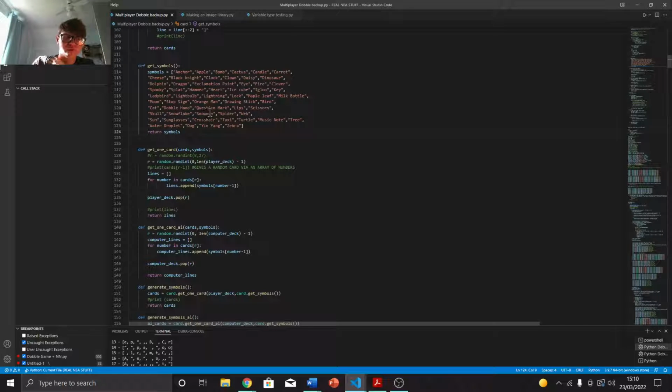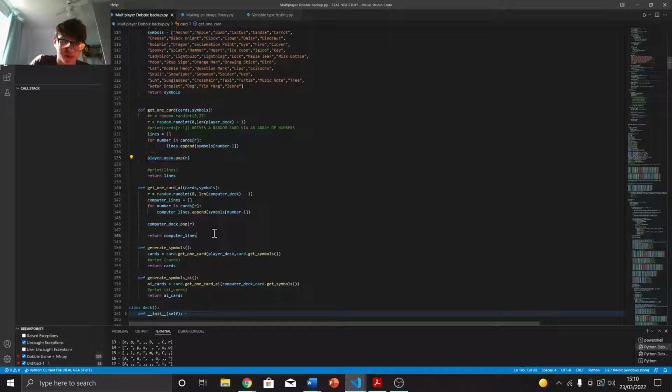Okay, getting one card. Once each player has their deck, you have to get a card from the deck, or hand. So we simply take a range over the length of the player deck, which is going to be 27, minus 1, because index from 0. It will then pop the card from this deck once it's been played. It's just to do with getting the card in the hand. Once it's played, you will never get the card again. And it's very similar for the computer player.